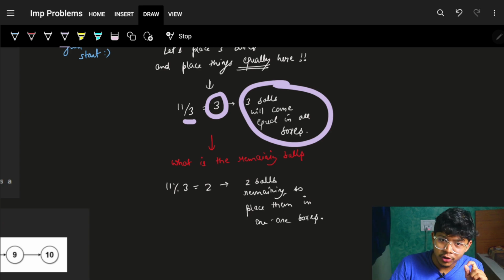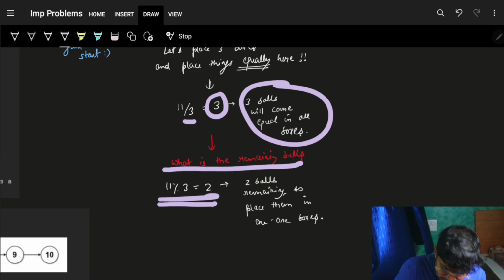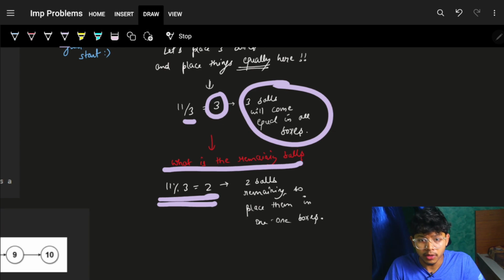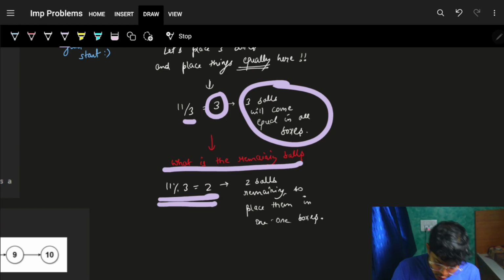But you know that, okay, if a few balls were remaining, because 3 into 3 is 9, still 2 balls are remaining. So I'll just know what is the number of balls remaining. Number of balls remaining are 11 mod 3, which is actually 2. Just say, okay, how many balls are remaining, because it is not completely divisible by 3. Okay, 2 balls are remaining.